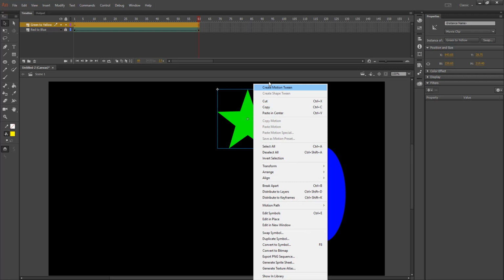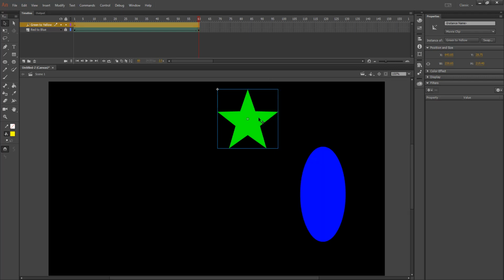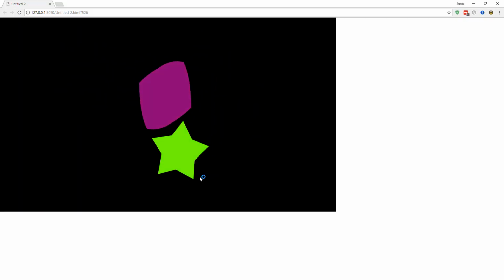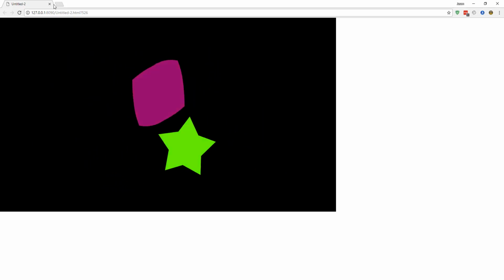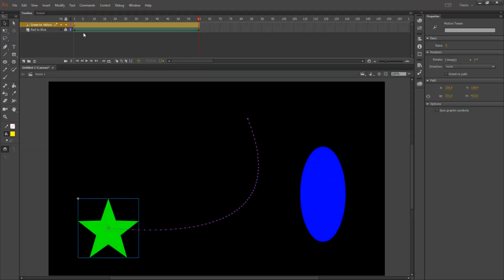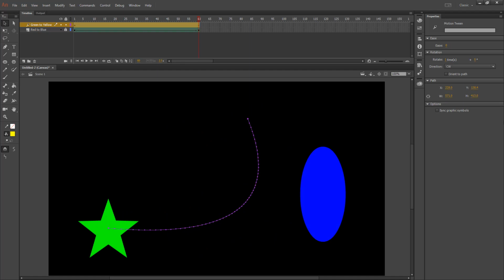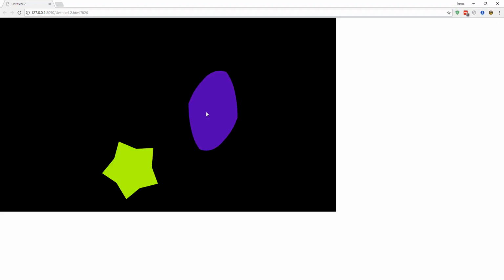But now I can do a motion tween on this object, move it down to the other side. I can even bend the movement if I'd like. And if I preview that, I now have my transforming shape moving on its motion tween. Go back, select my motion tween, which you can also do by clicking the actual movement line. Add a little bit of rotation to that so that my star is rotating, and then my final project will look like this.